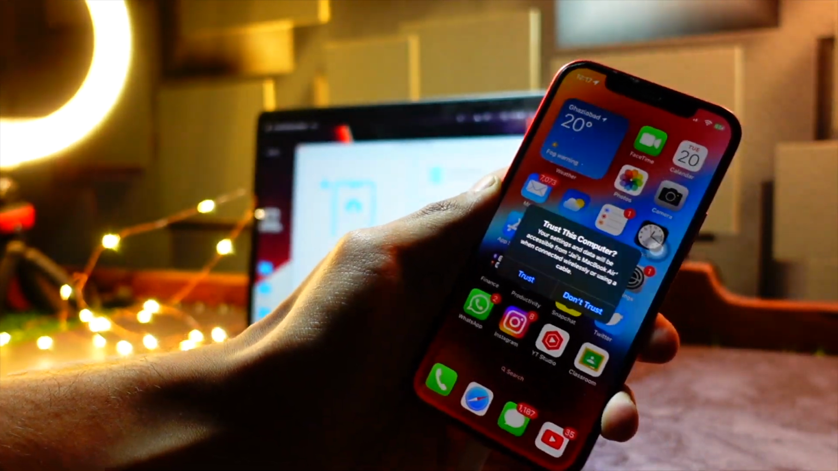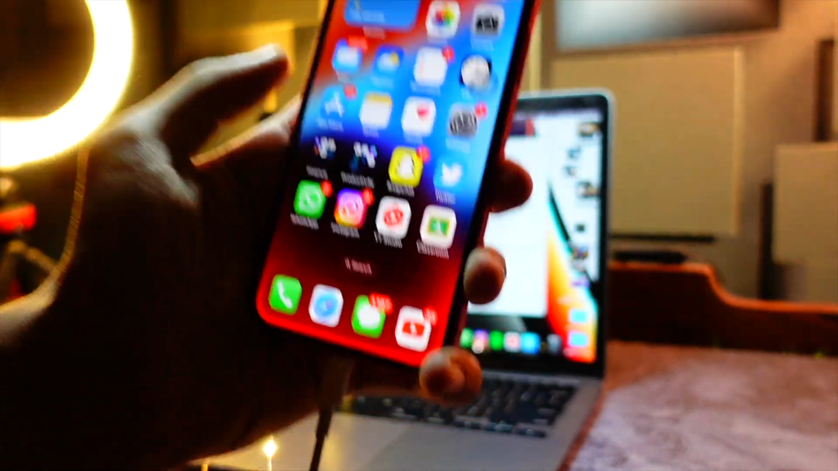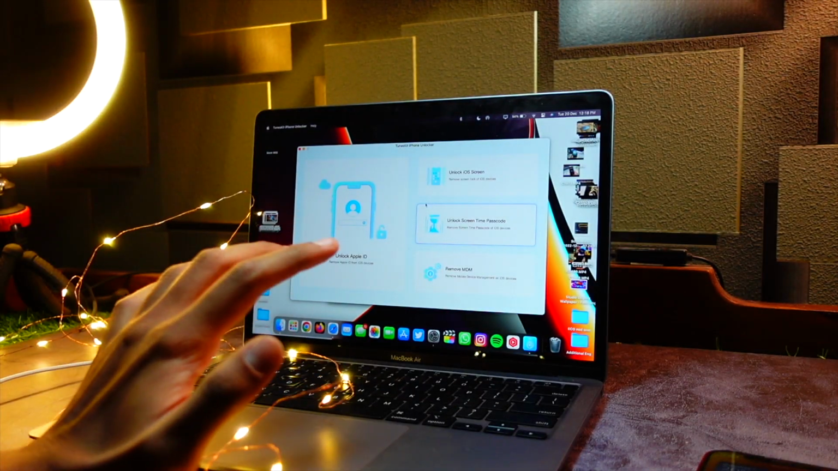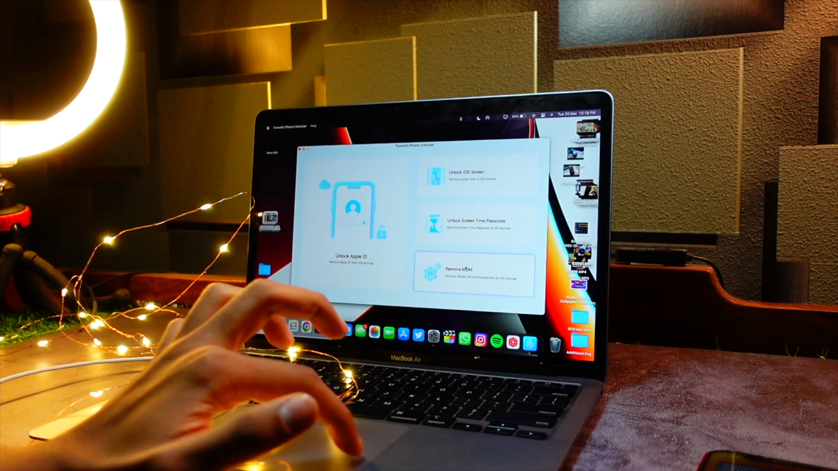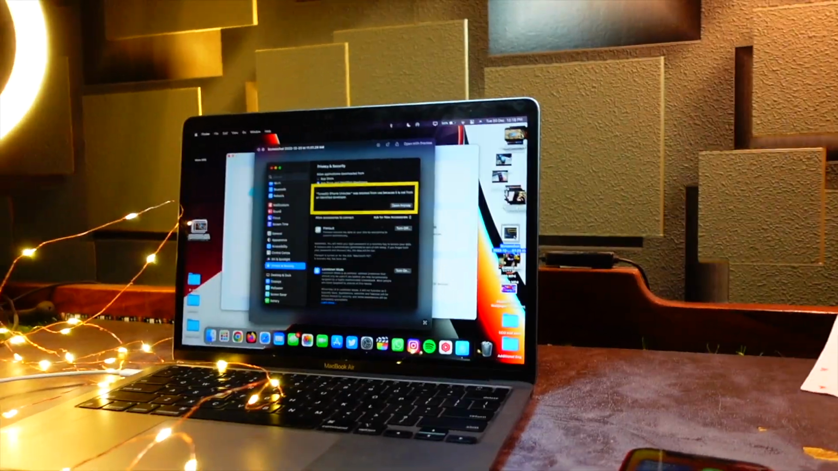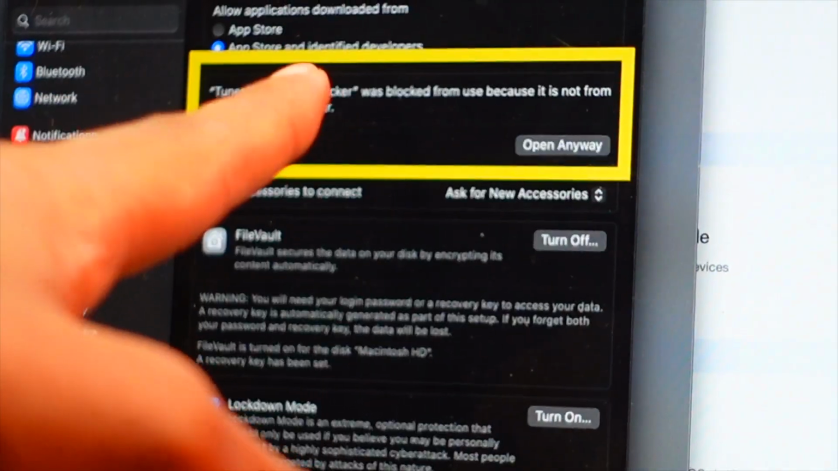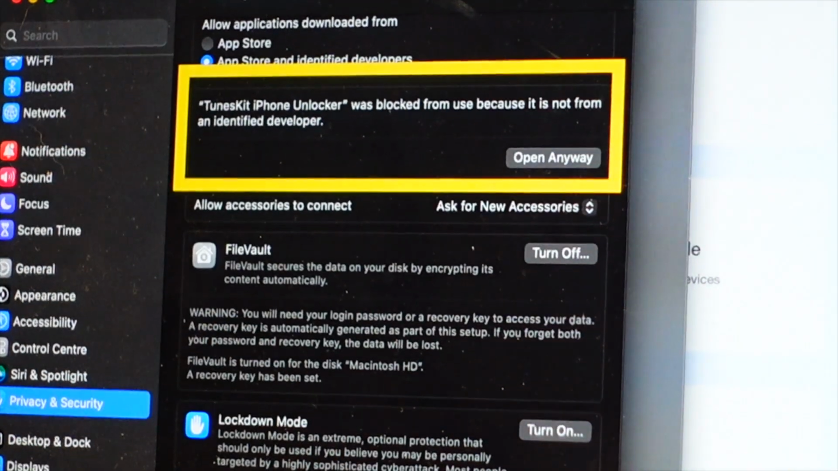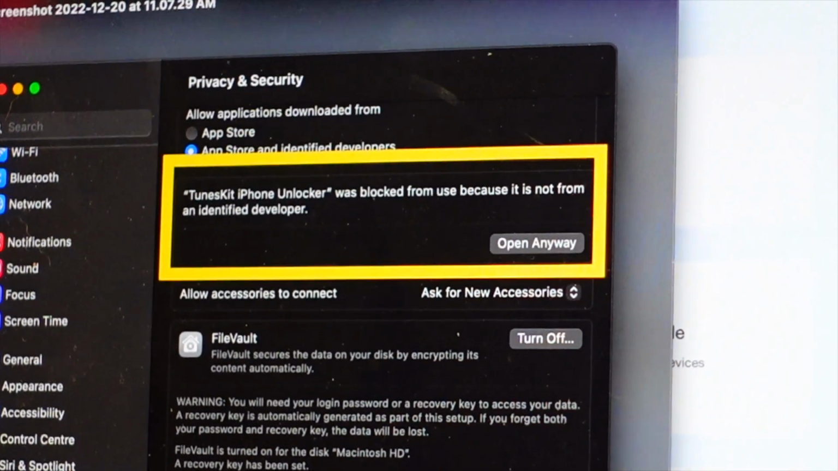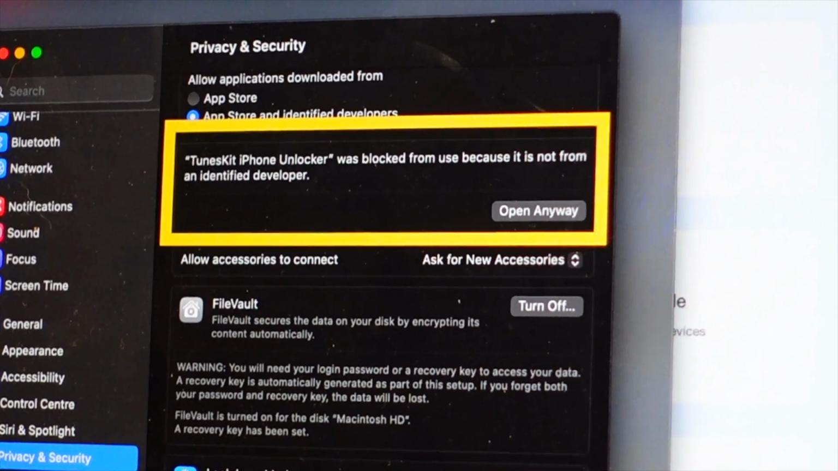In order to use the software, you have to connect your lightning cable to your MacBook or your Windows laptop, and then you have to trust your device and put in your passcode. Wait a minute, before doing this, let me remind you, if you're on Mac, you have to go into settings and then privacy, and you will see a prompt. You have to click on open anyway, and only then will you be able to open this app. I tried it earlier and I was not able to open it, because Apple is focusing more on privacy, and downloading things from outside sources is something Apple does not really like.